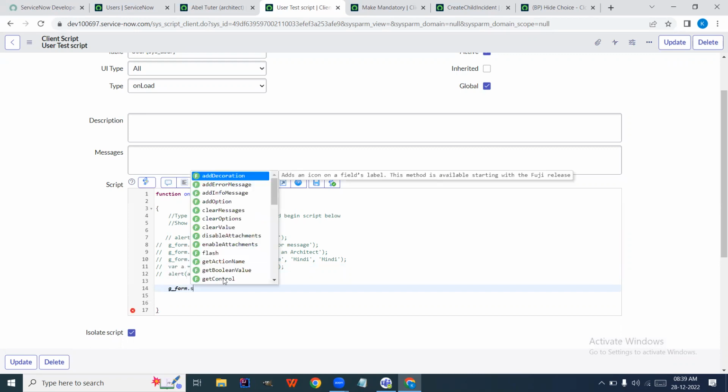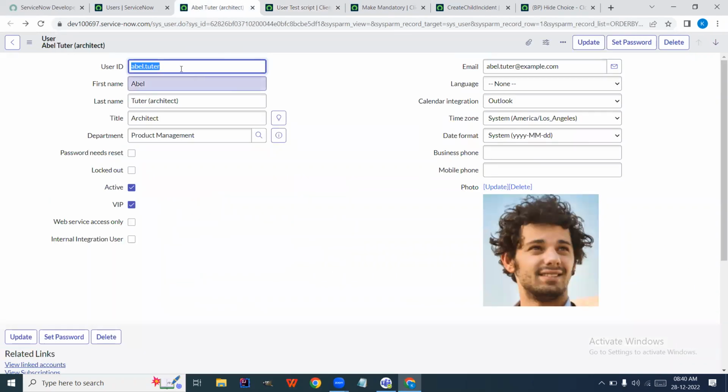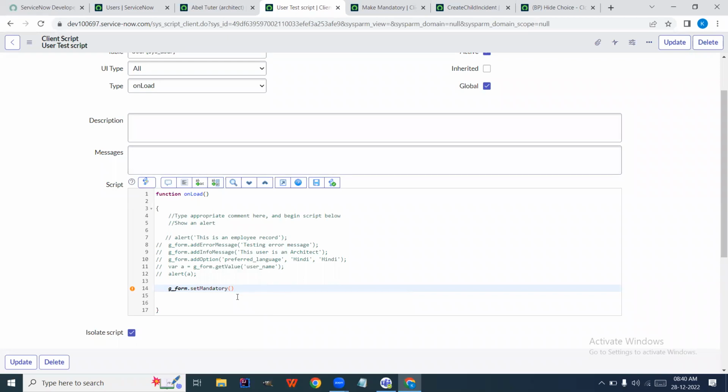Okay. We have set methods also, okay? Like set display, set mandatory, set read only, set value, set visible. Each of these will perform different actions. So say for example, we will select set mandatory. What it will do is set mandatory true or false. So here currently you can see user ID is not mandatory. So I have to make this user ID mandatory. So here I will do username.